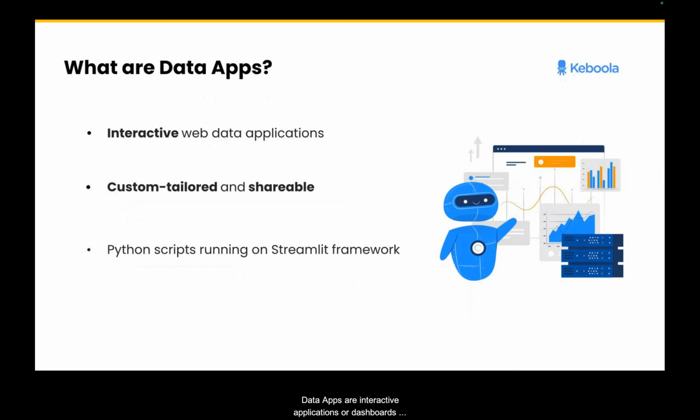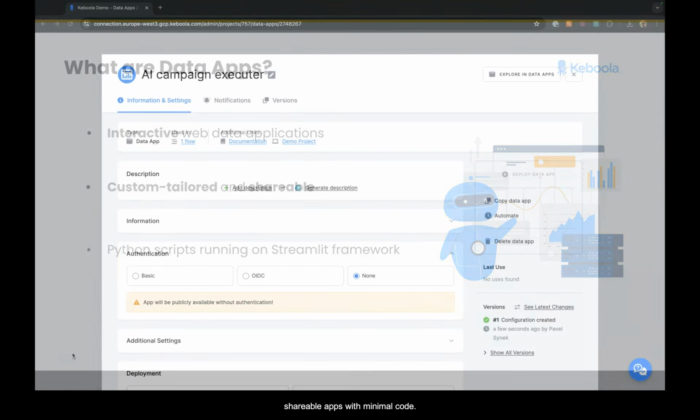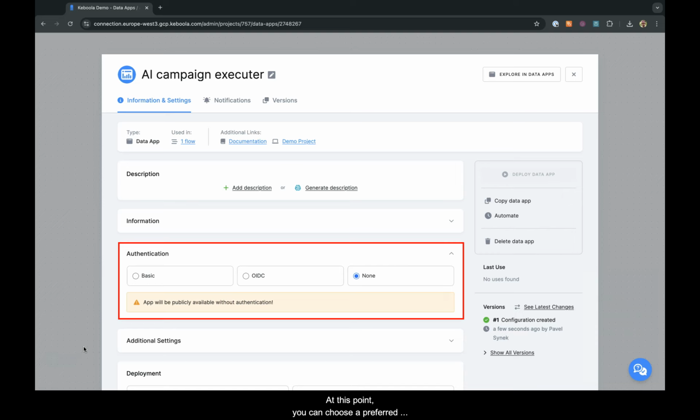Data apps are interactive applications or dashboards built using Streamlit, a Python library designed to simplify the creation of web apps that display and interact with data. Streamlit allows you to turn Python scripts into user-friendly, shareable apps with minimal code. At this point, you can choose your preferred authentication method. For this example, we'll use basic authentication with a username and password. Data apps also support security via OIDC authentication, allowing integration with your identity provider, for example, Entra, Okta, Gmail, or others. Note that if no security settings are applied during setup, the data app will be publicly accessible via its URL.